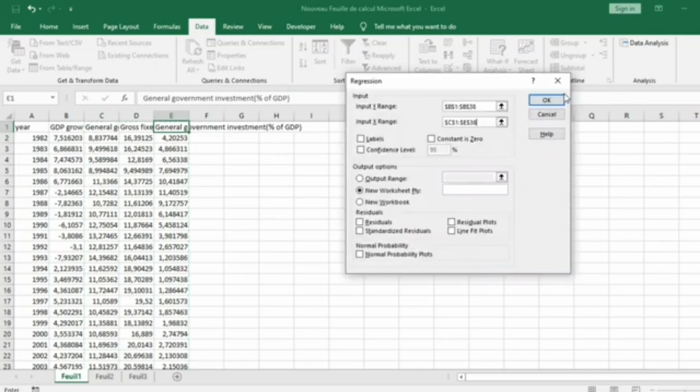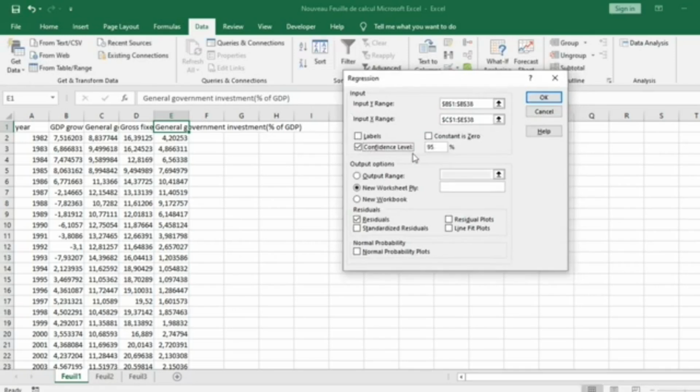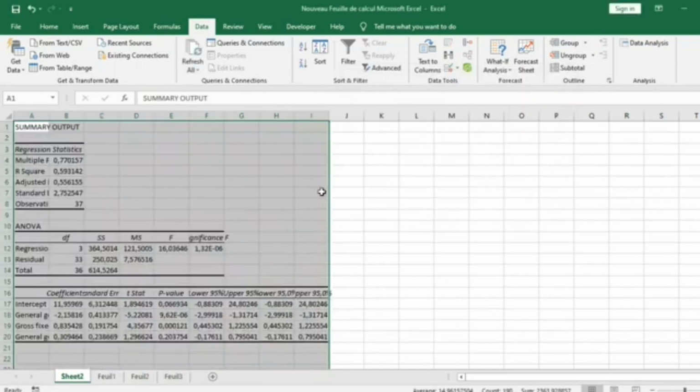So then I click on the arrow back on my interface and I can select residual plots and normal probability plots. I can also define the constant to be 0, so I will not select this. I can select the confidence level of 95%. I should also select Labels in order to take into consideration the first row of my variables. So then I click on OK, and the results of my linear regression are there.